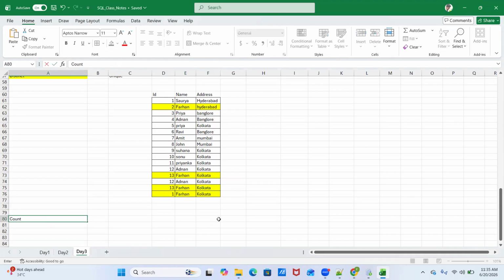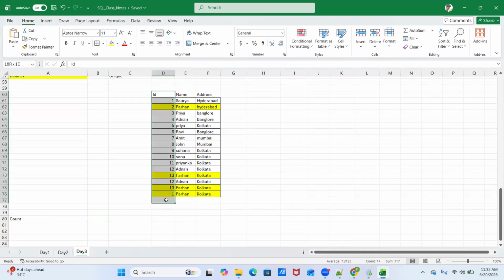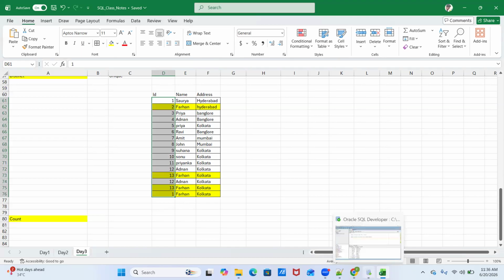Now we have this count keyword. Again, what does this count do? Count is nothing but it will count the total records. You can use this count for one column, for multiple columns, anything you can do. And without specifying the column as well, you can use the count keyword. It just counts all the records for any column. So let me show you.